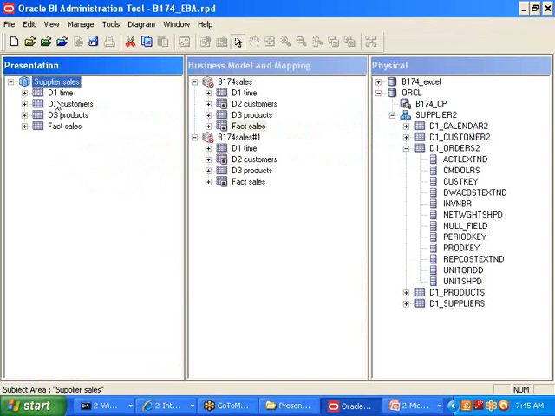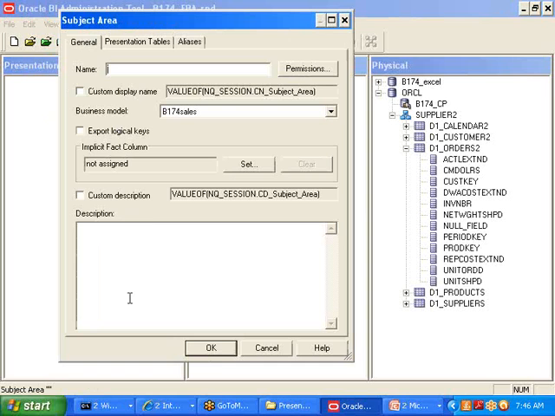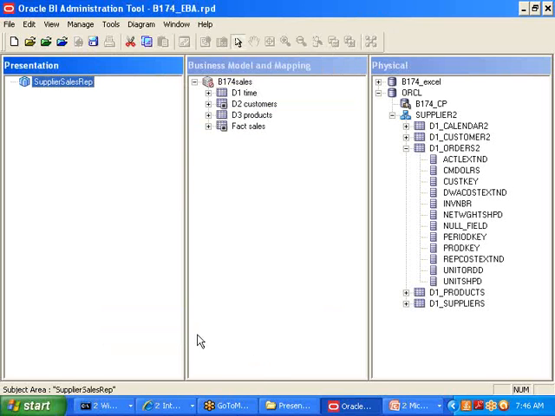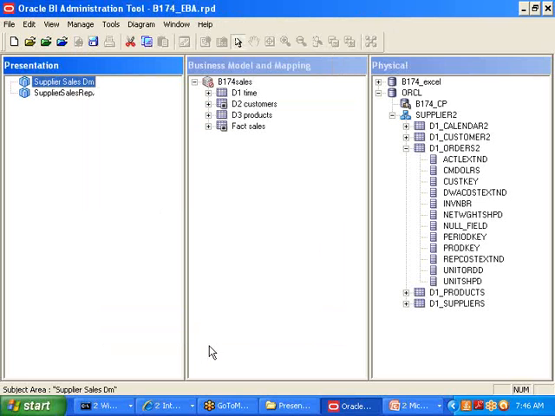What is the meaning? Suppose one business model is available. Based on this business model, I want to create two subject areas. One subject area I am naming supplier sales representative. Another subject area I am naming supplier sales district manager. Something I have given like this.